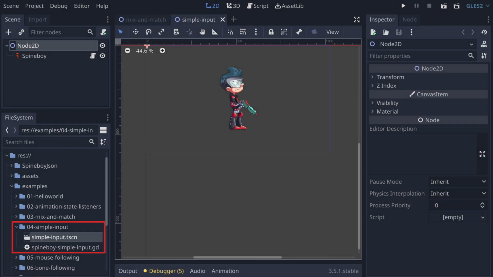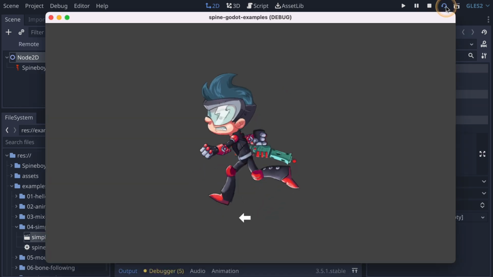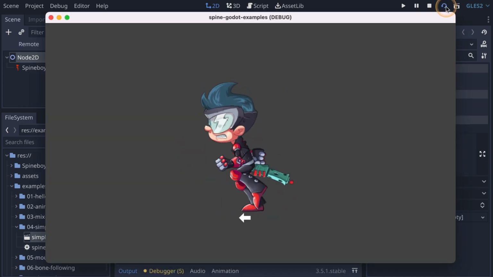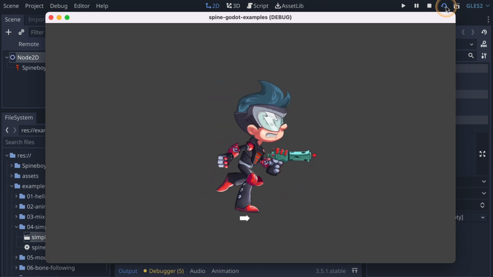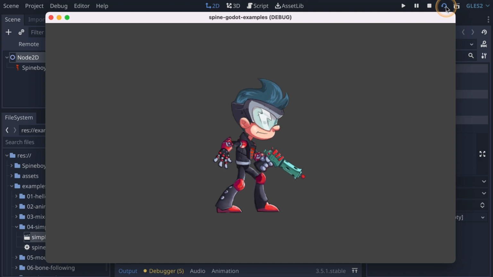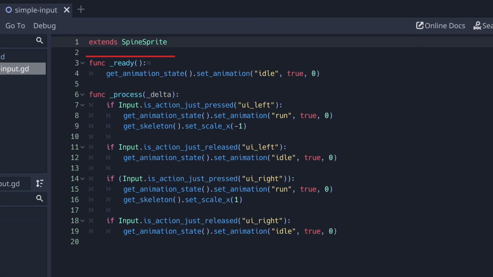This scene demonstrates how to play different animations in reaction to input events. When playing the scene, press the left arrow key and SpineBoy will start running to the left. Press the right arrow key and SpineBoy will start running to the right, and release the key to return to idle. Let's look at the script attached to the SpineSprite node of SpineBoy. The idle animation is set in the ready function. In the process function, the run animation is set when the left and right keys are pressed respectively.